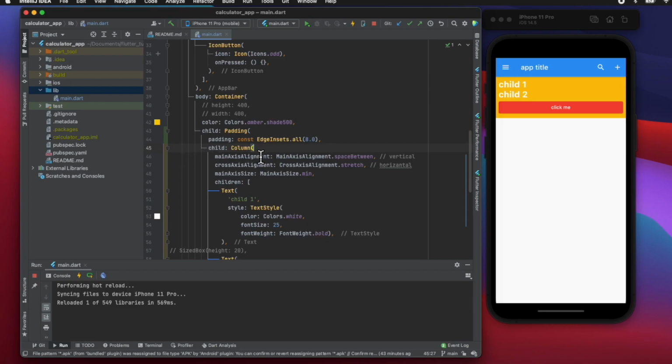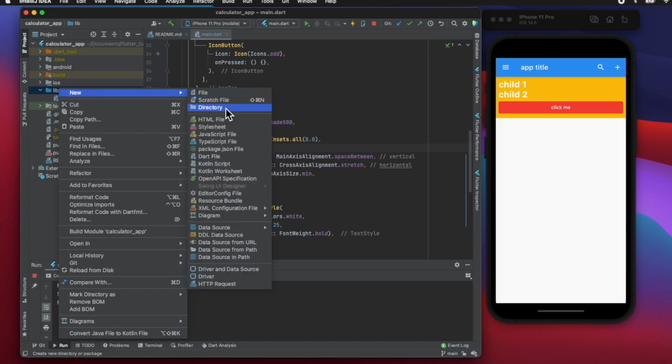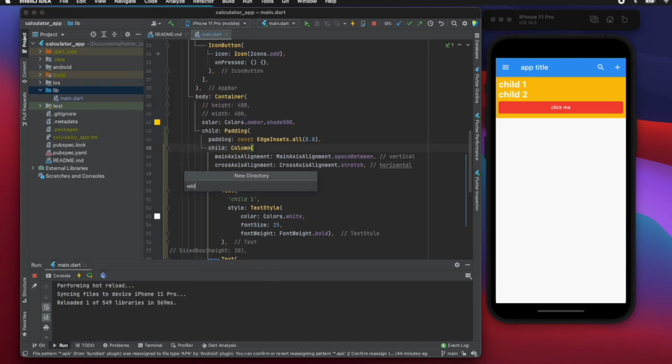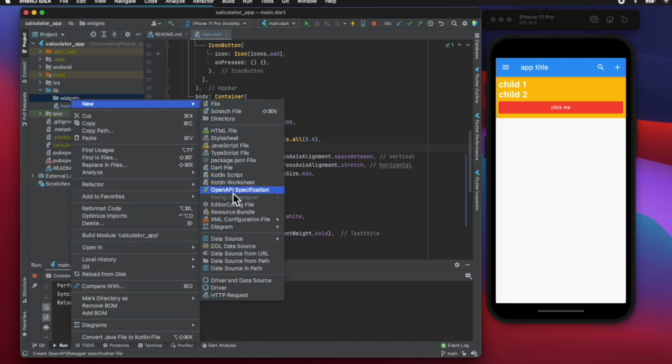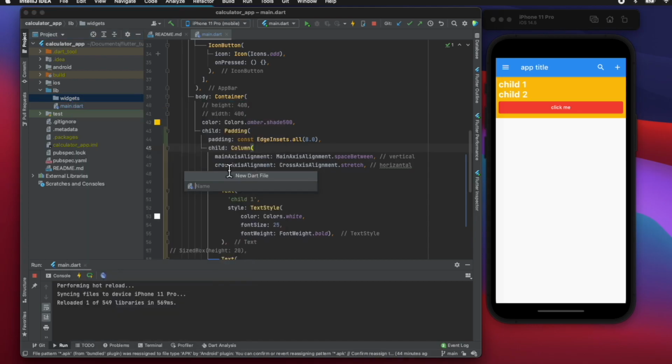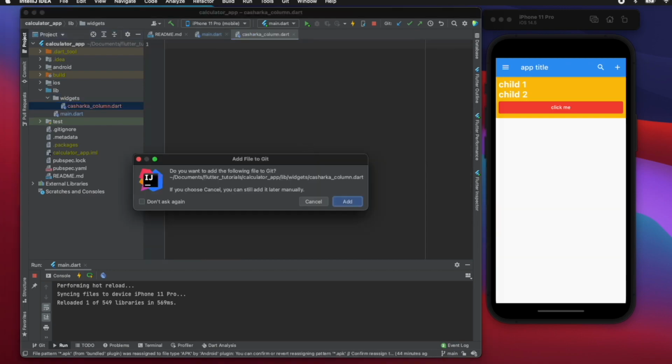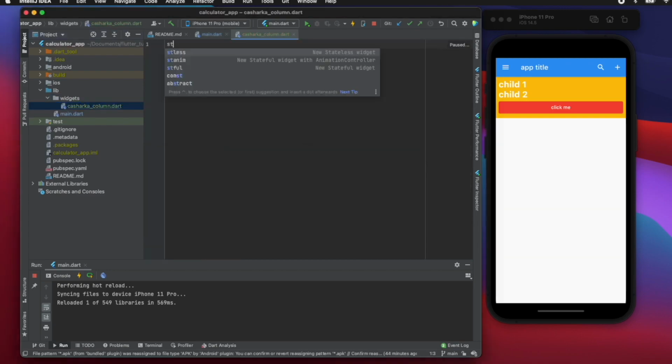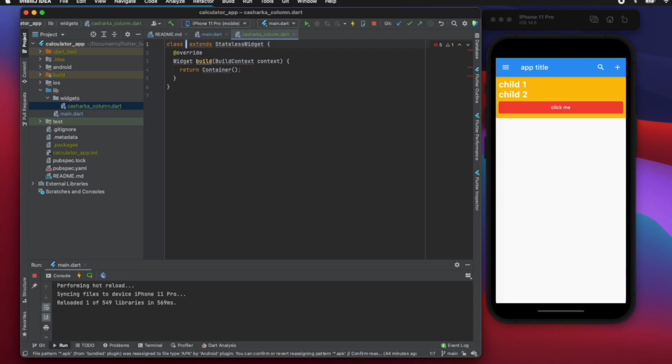Laakiin before we talk about row, we need to do some cleanup. So waxaan sameynaynaa, we'll create a directory. We call it widgets. Once we make a directory, we create a .dart file. Then waxaa dhahaynaa asharka column, right? We'll create a stateless widget. So stateless widget, give it a name. So I will give it asharka column. You can give it any name you want. It's up to you.